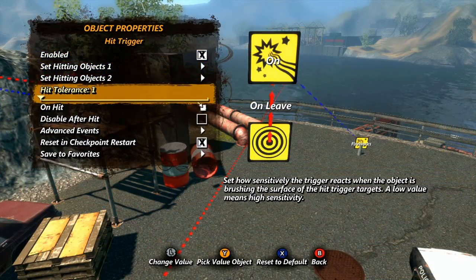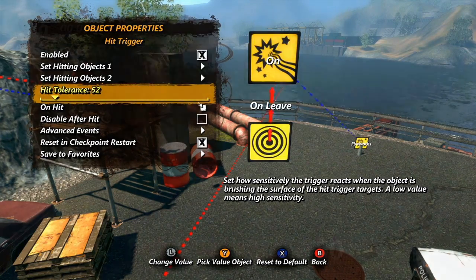But if we turn the hit tolerance up, the bike will need to leave the ground for a bit longer before the trigger sends out its impulse.